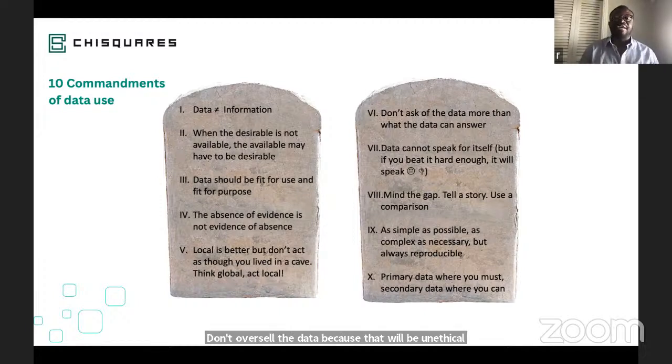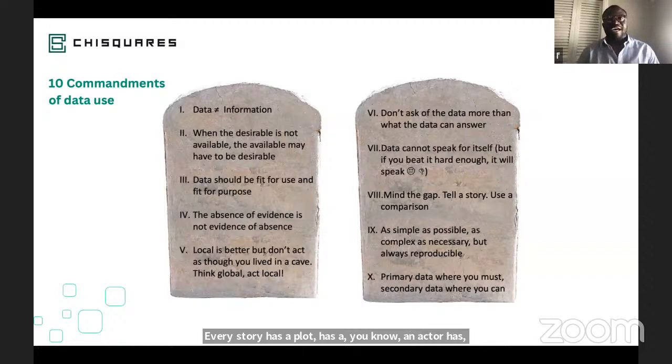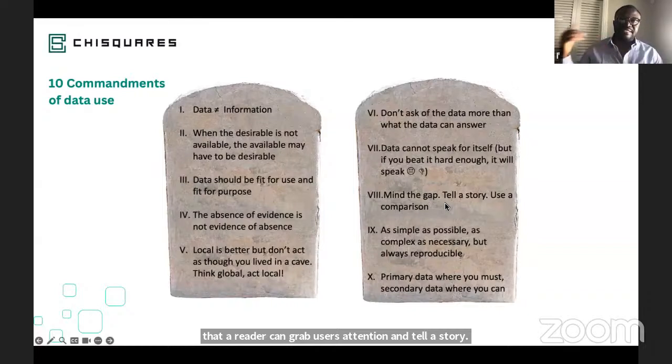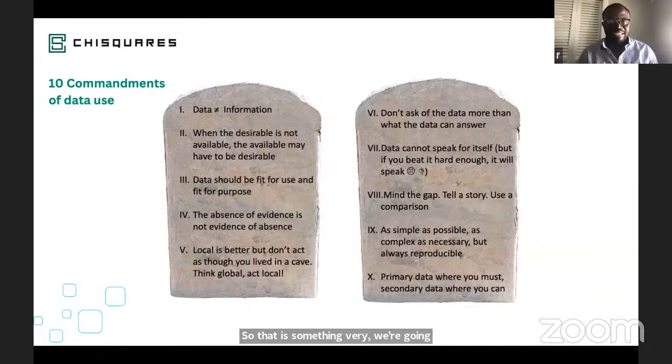You also want to tell a story. For you to be successful in writing, you have to be a good storyteller. Every story has a plot, has an actor, so the same thing, right? The studies you're publishing, the stories you're telling, must be logical, ones that can grab a reader's attention. We're going to emphasize this in the next week or so, when we talk about the art of writing a paper.